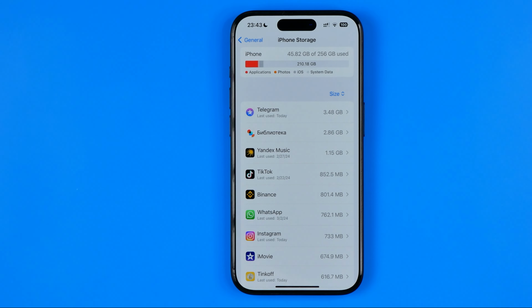So in my case, I have more than enough space to restore all the photos and videos from the iCloud.